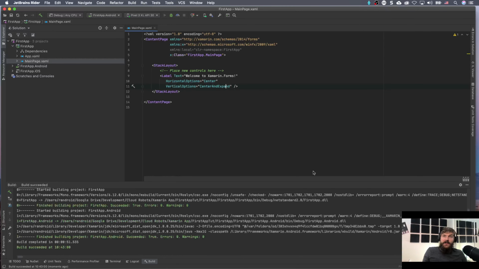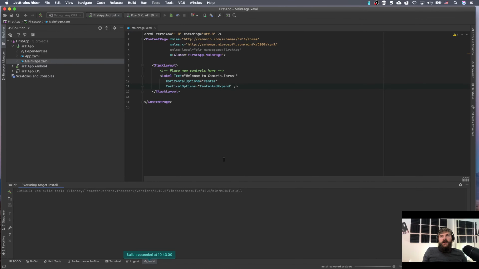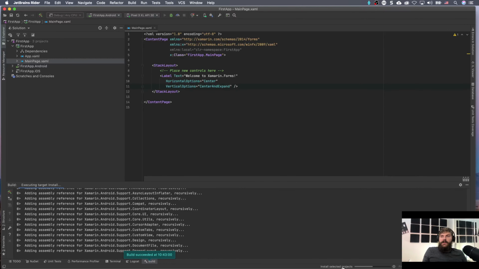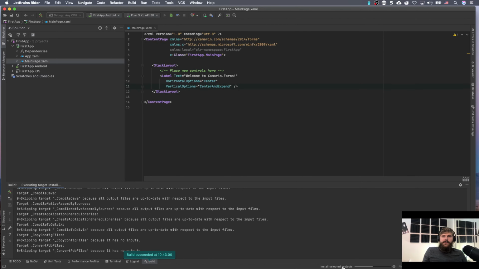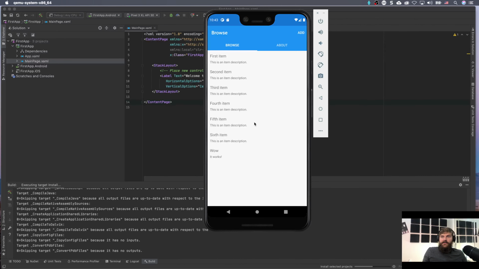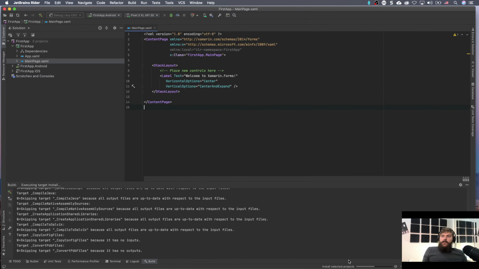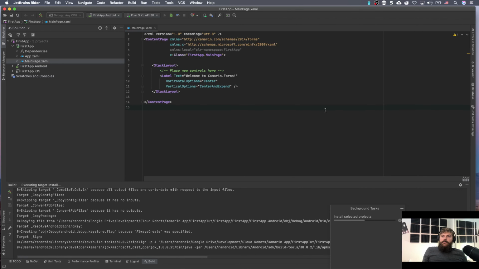So once it launches, we should see that label there. And a label is just a text box that you can't edit. So, install selected projects. This is where I think it froze on the last build, on the last project. So hopefully it does not repeat itself and freeze there again. Just went home on the emulator. Don't lock up, don't lock up.